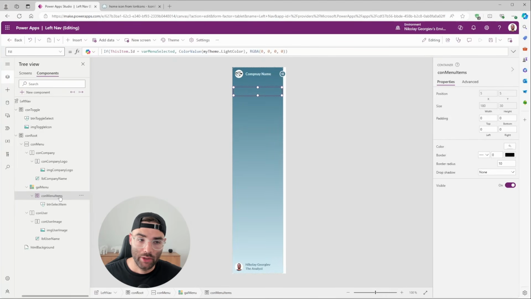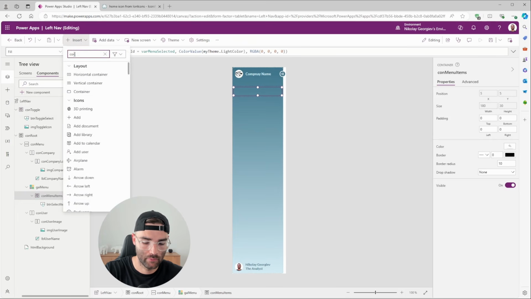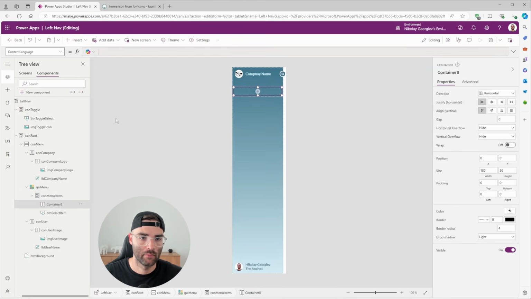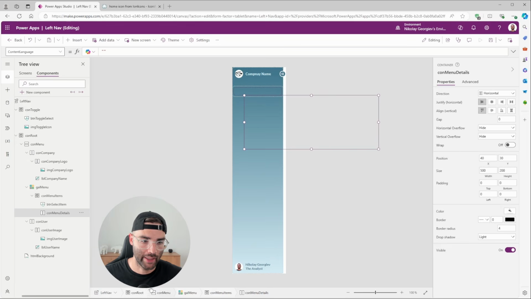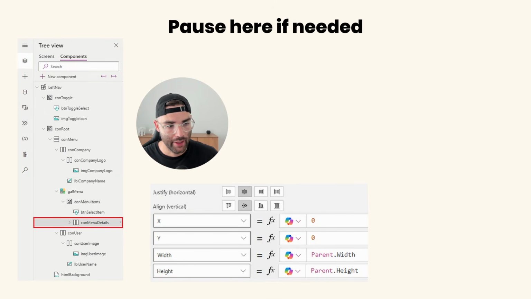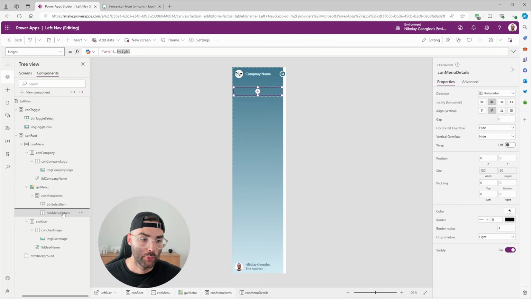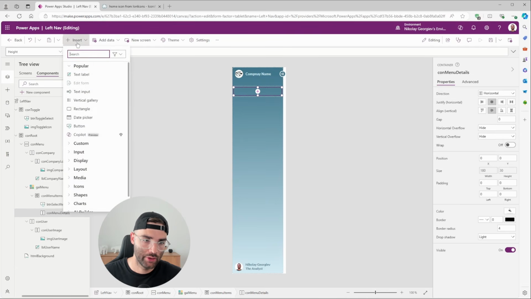And under con menu items, insert a horizontal container called con menu details. And let's reorder this to the back. We're going to justify and align in the center. X and Y will be set to 0 and width and height will be parent.width and parent.height. And within this container, let's insert an image.